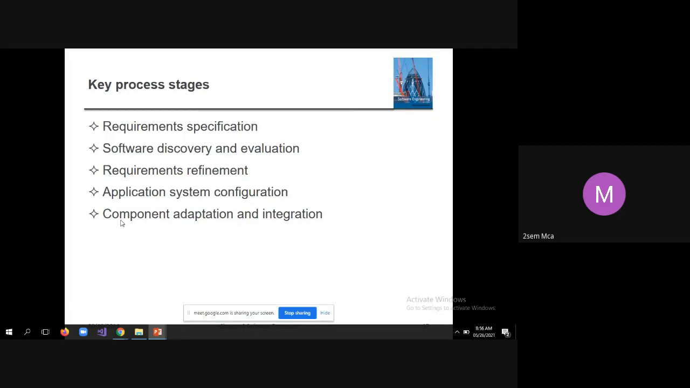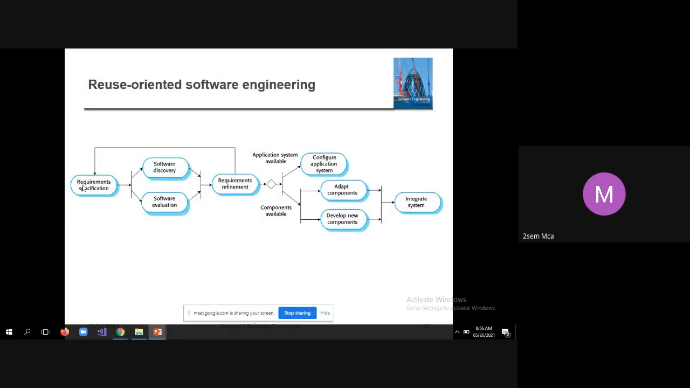These are the key process stages. There are 5 key process stages, as you can see in this diagram. First stage, second stage, third stage, and this is the fourth stage. The fourth stage is optional. It will come into the picture when you get all the components that can be reused, or else you directly go to the last stage, stage 5, adapt and integrate.